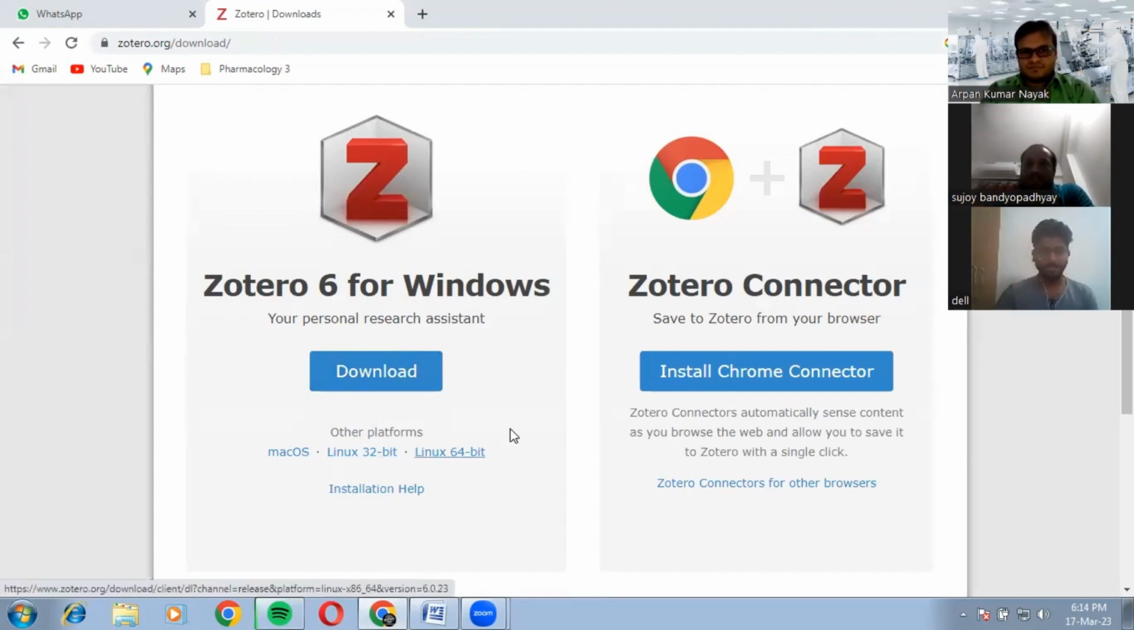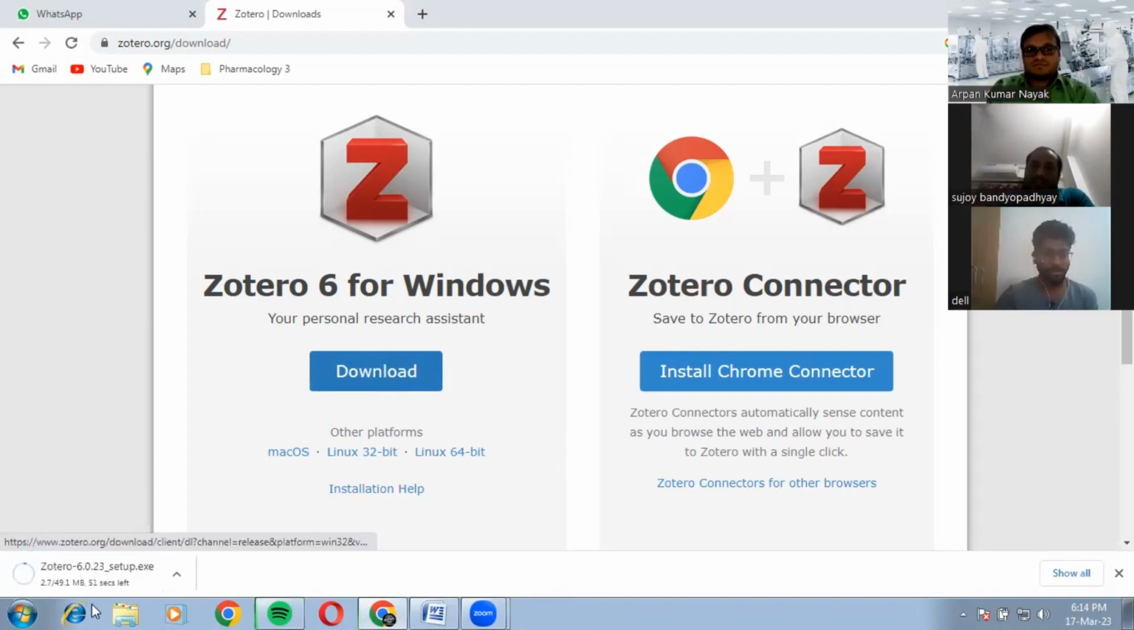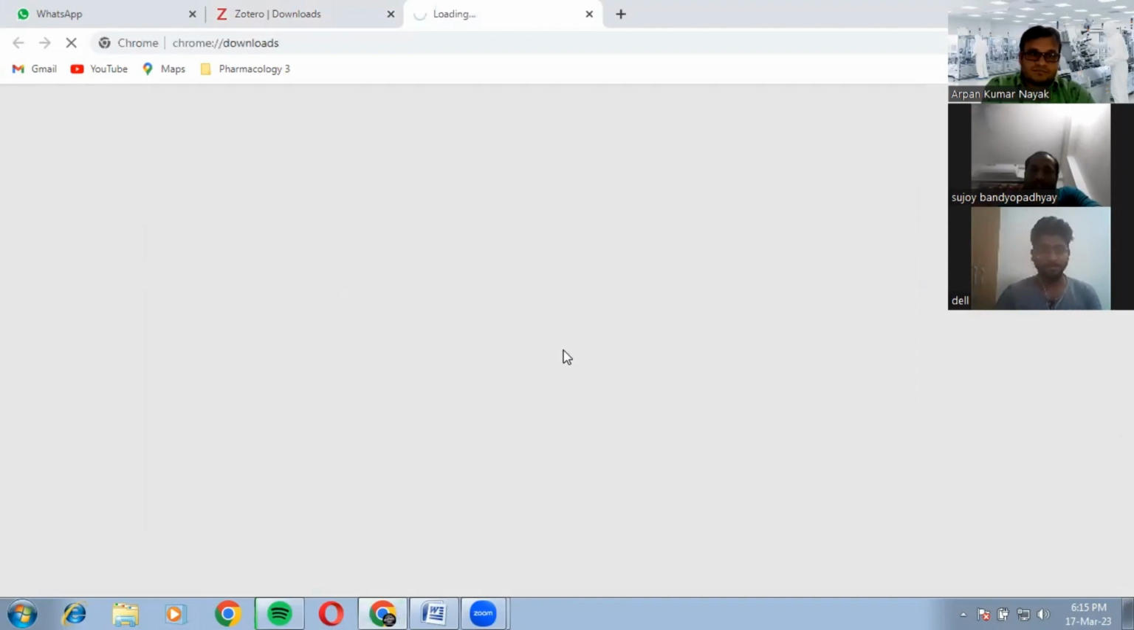Whichever Windows you have, Windows 10, 11, whatever, we can just click on it. Now I'll just download it for Windows. For Mac or Linux, use the links below. Now I'll just download it. It is downloading. You can see below in the taskbar that it has started to download. Now it is completely downloaded.